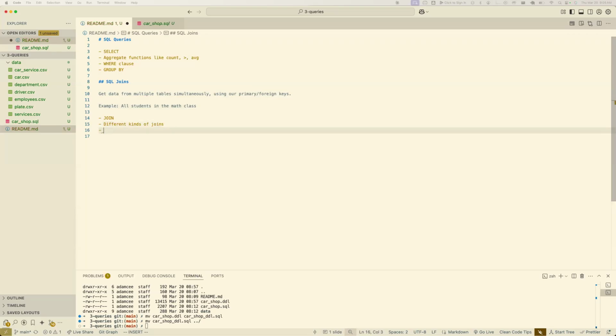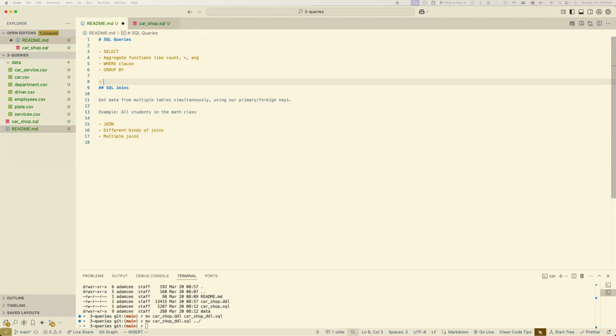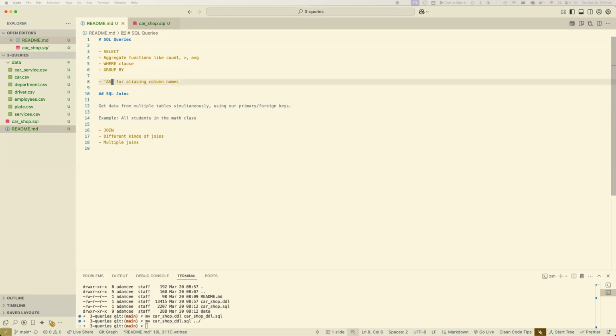And then we'll also see multiple joins. And we'll also talk about, and this is sort of related to joins, using the as clause to give our own column or variable names, essentially. There's a couple other things, but this sort of covers the gamut of it. So it should be good.